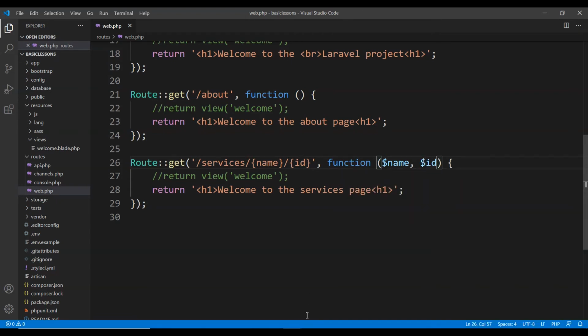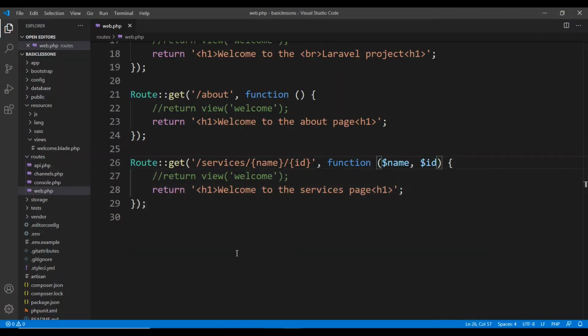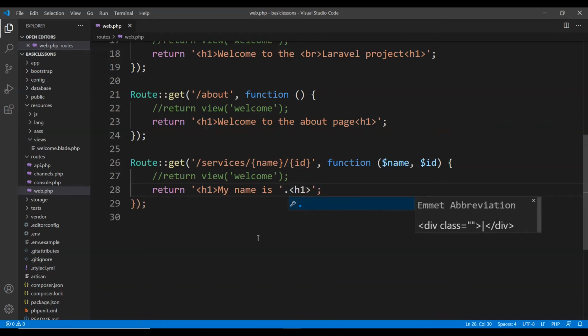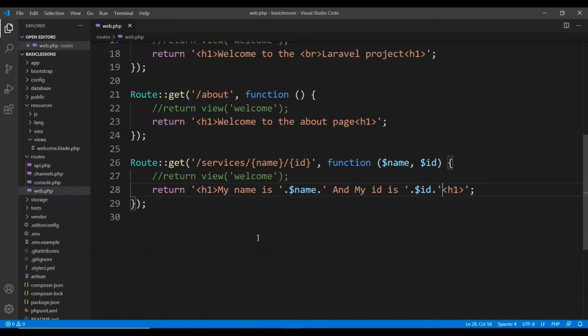And I'm going to print on my page here, let us print first of all, once you put these two parameters after your services URL, I'm going to say my name is, and I'm going to make some concatenation and take this parameter, which is name, and I'm going to say, and my ID is, and take this parameter, my ID is, and if I go back here, as you can see, let us keep it in your minds.